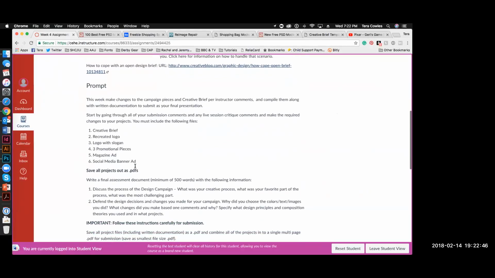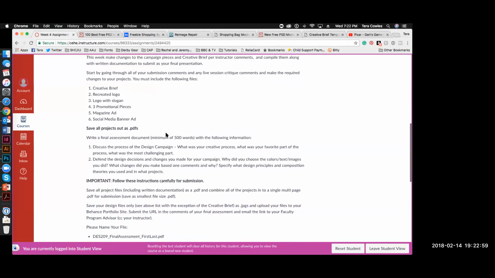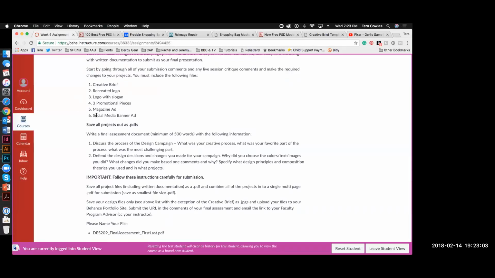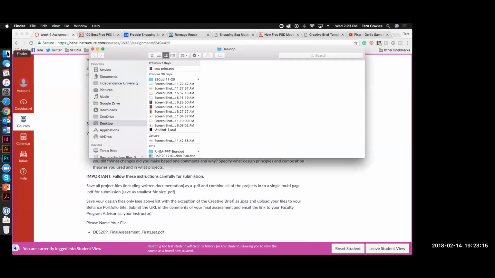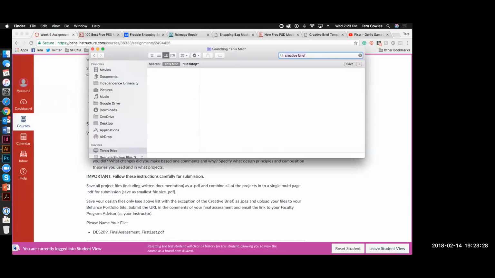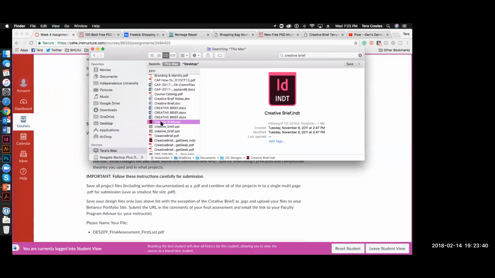So you're going to be putting everything you create, from your creative brief to the recreated logo, everything is going to be in PDF. You're going to write your final assessment, but you need to have everything here as part of the final project. So with that being said, and those of you that have designed projects, you've designed your portfolio or your creative brief to present to a client. And you know you want this to be a really awesome project. So which one is that one mine? This one's mine.